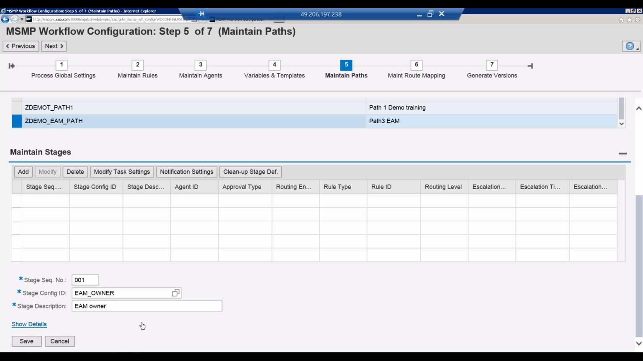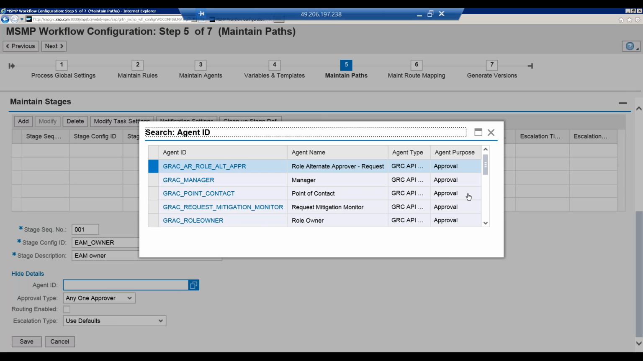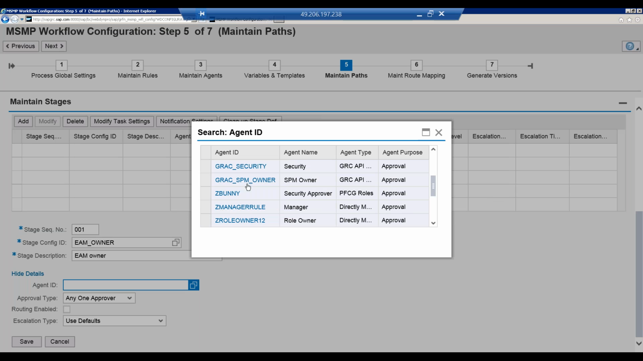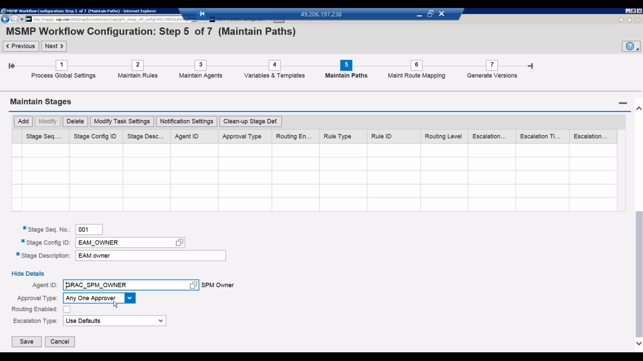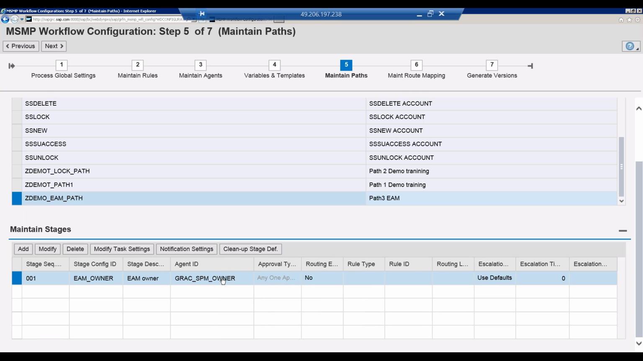So show details. Here I need to give the agent ID. Agent ID is the firefighter owner. The firefighter owner is, here it is, GRACSPM owner. Select this and save. Now stage configuration ID is EAM owner, and the agent is SPM owner. Now I'll just try to generate first.